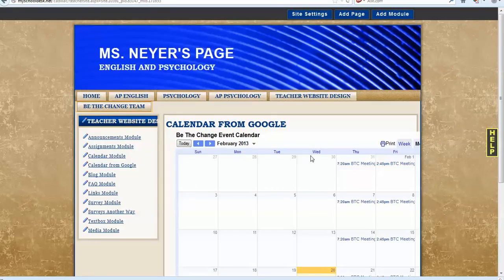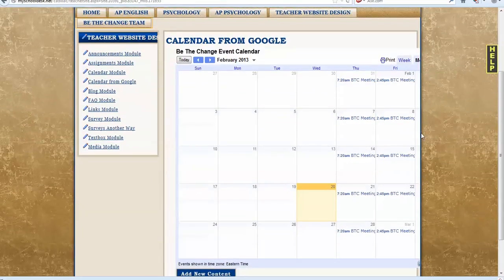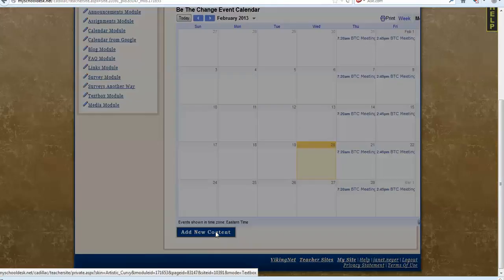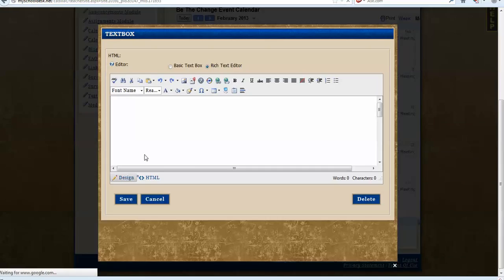Now, one thing I did find in doing this is that the Google Calendar dimensions are a little too big for the School Desk page. So you'll see mine gets to Friday and then it cuts off the rest of the space. So by trial and error, I just played with this a little bit. And I'll tell you what I found out.